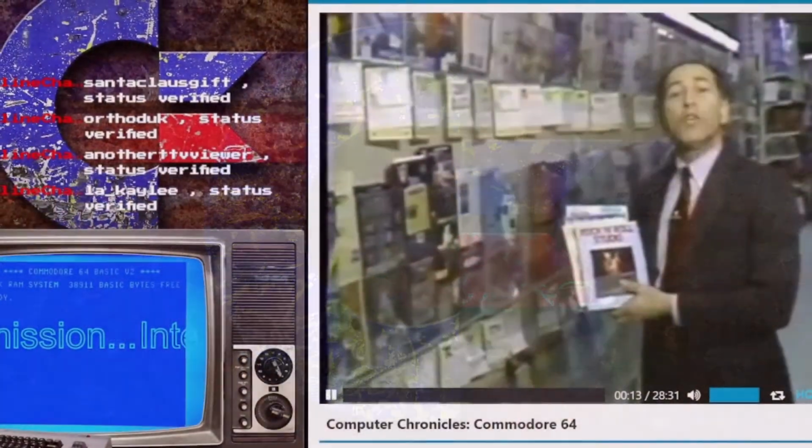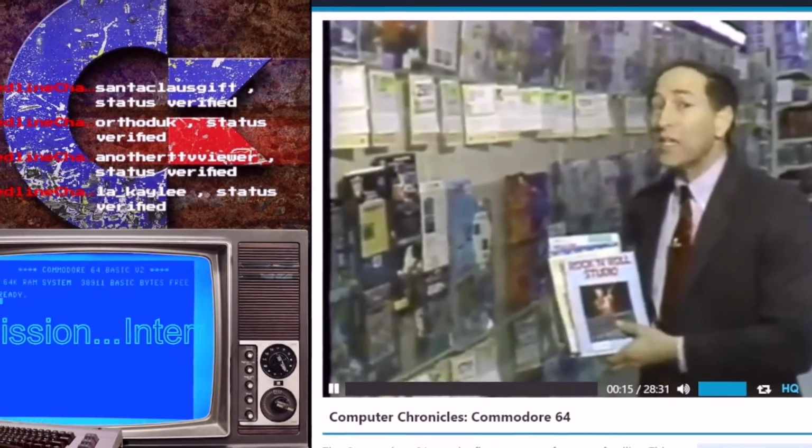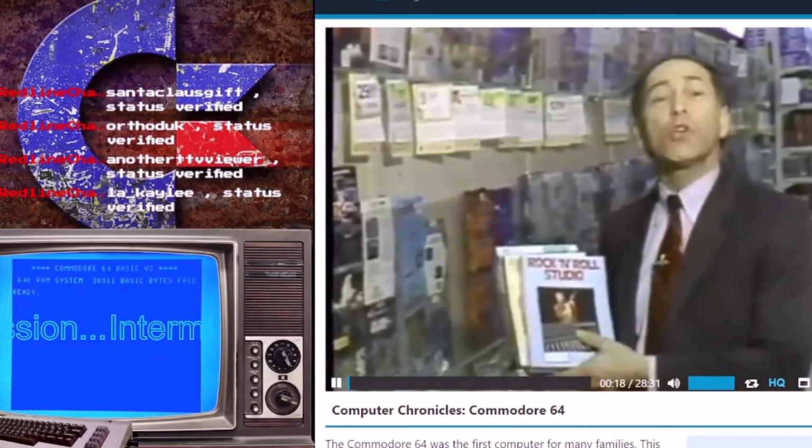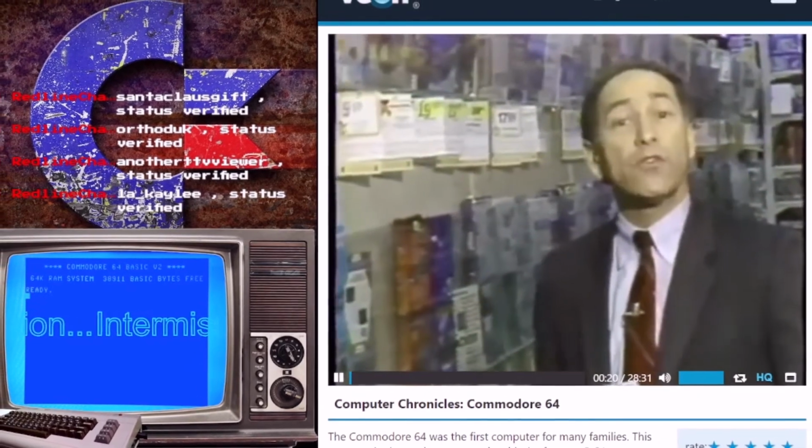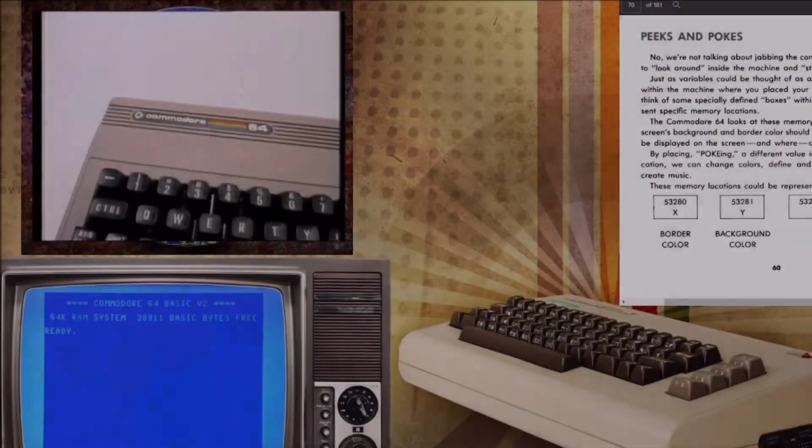Commodore 64, one of the original home computers, but there's a lot of life left in that old machine. New software titles are still coming out for what is still a very large installed user base.